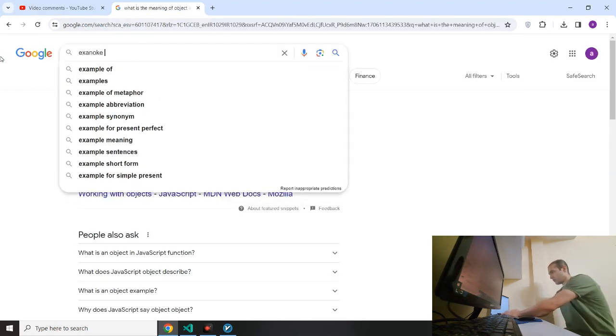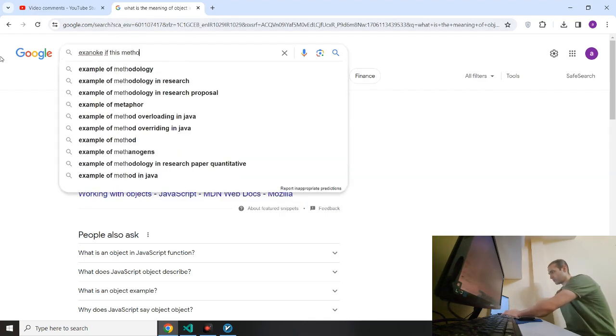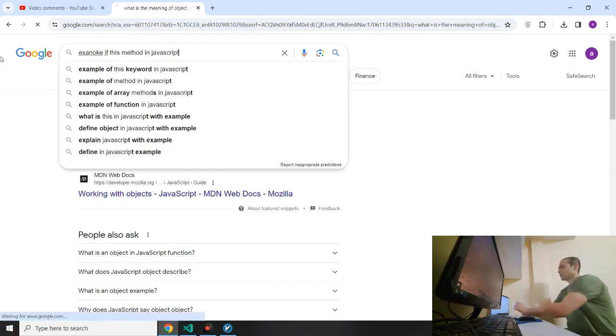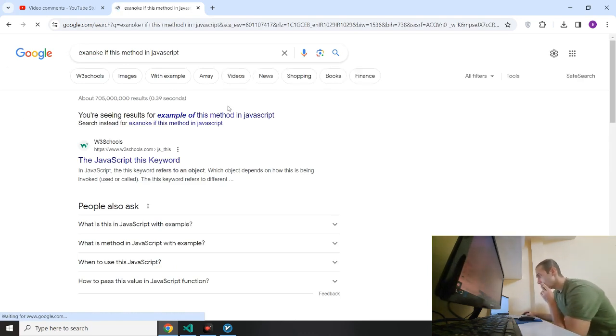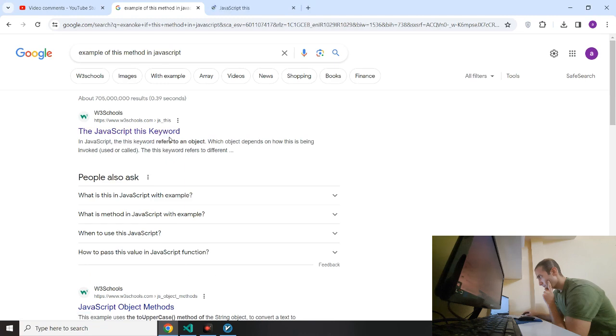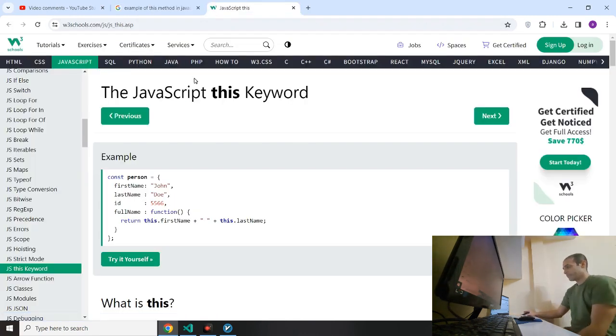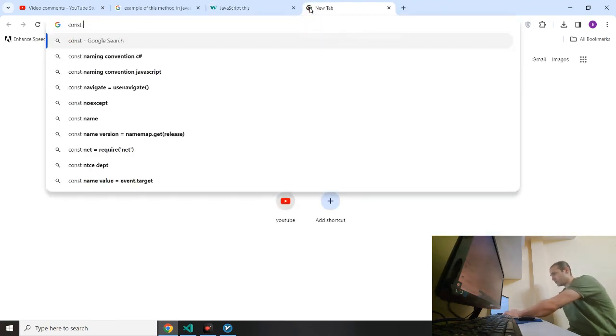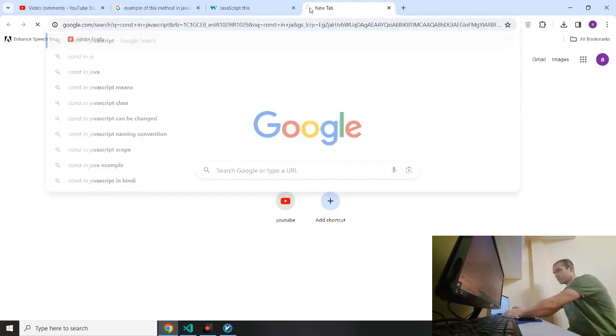Example of this method in JavaScript. The JavaScript this keyword. Okay. Let's see what this const construction is in JavaScript.